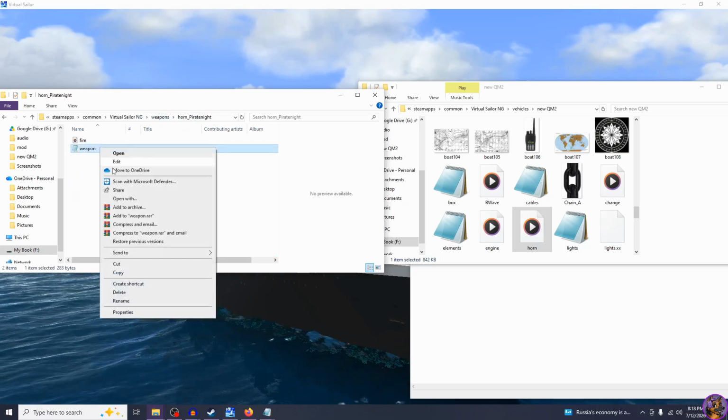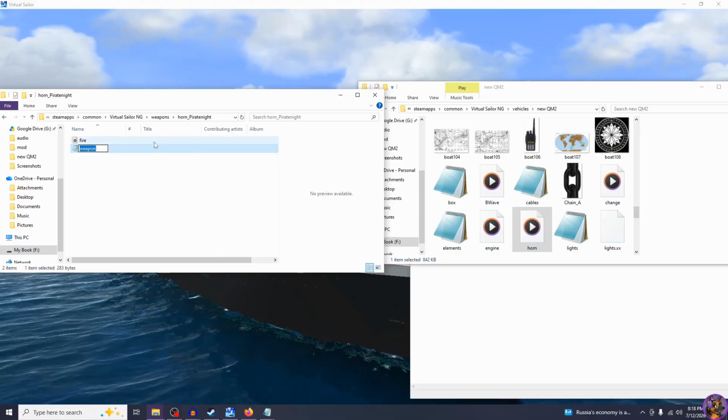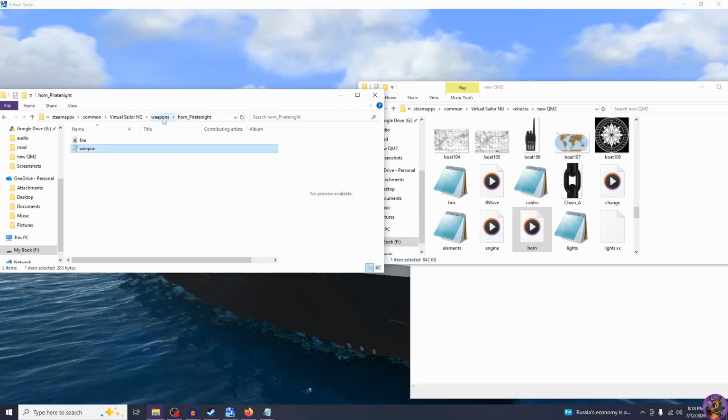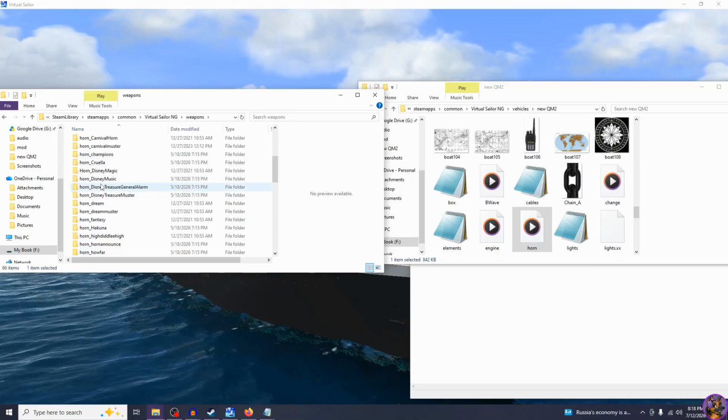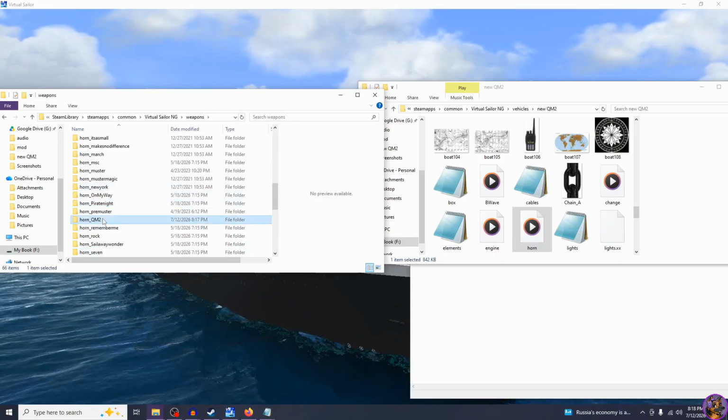I'm just going to grab one of these where we said you'll just make one. Okay, now rename. Copy. I'm going to come into the QM2. God, I can count. There you go.